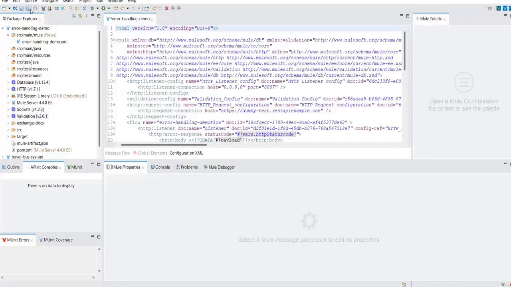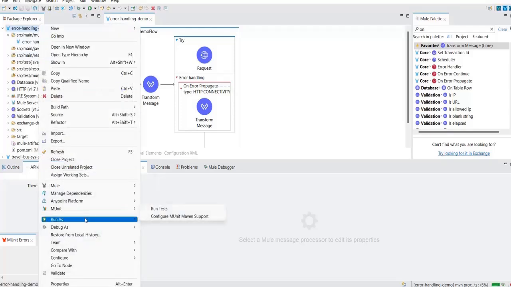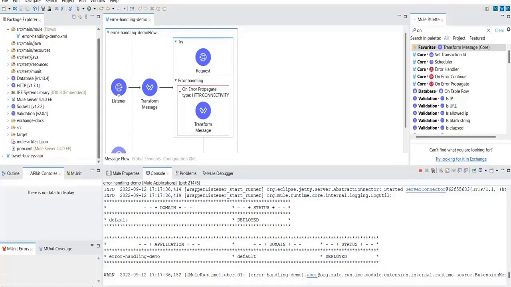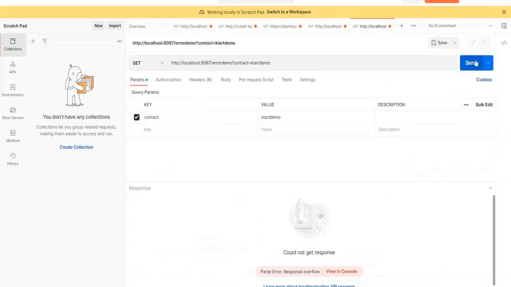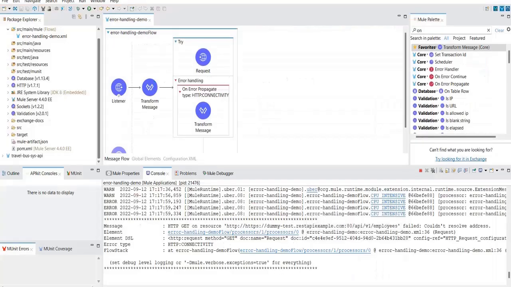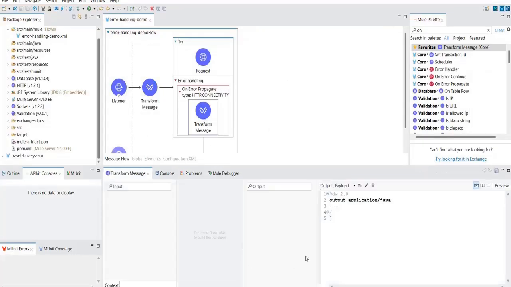Yeah, let's save this application. Now we don't have any errors. Now we have only try scope here. So let's run this application and let's see how this will behave. See, we have received one Java type of error here because we didn't give the proper response.